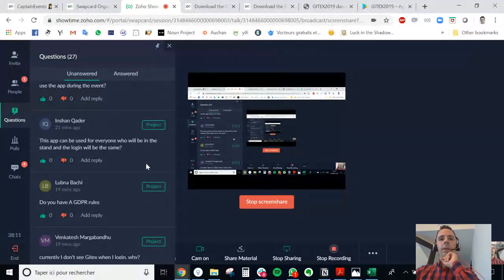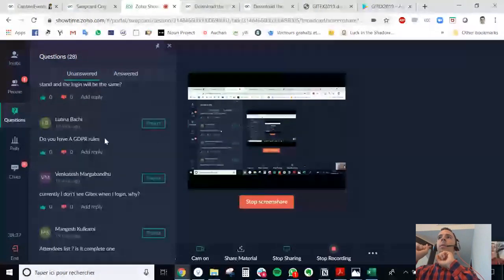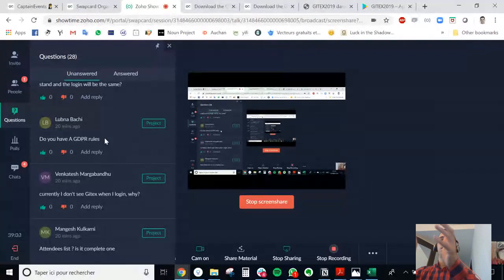Do you have GDPR rules? Yes, we do. When people register to the event, they have to accept GITEX's general conditions of use, and GDPR is included there. You can see more about GDPR also on www.swapcard.com. We are GDPR compliant, and you can find all of this information in the registration form if you need it.